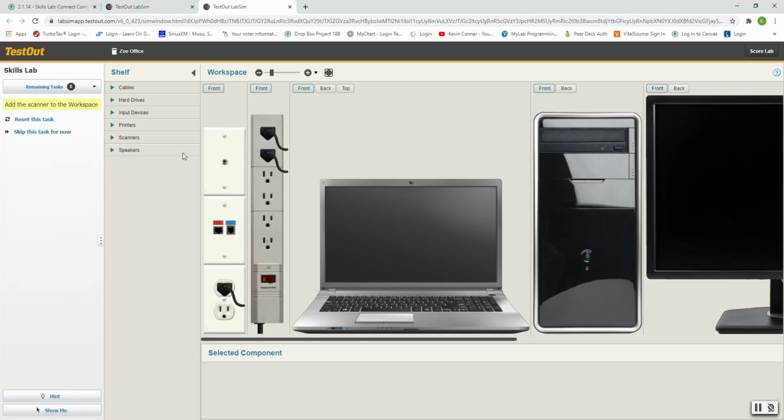This one, I think, we're just going to show you how to add something from the shelf to the workspace. In this case, they want a scanner. So in this one, if I drop it down, this one just has one choice. Sometimes it gives you multiple choices, and you might have to choose based on criteria.